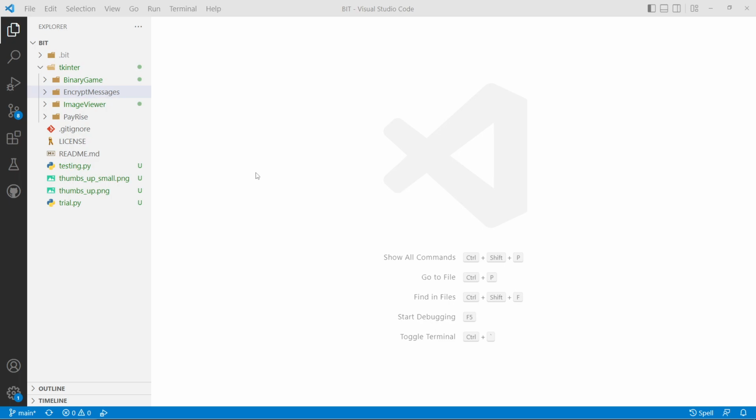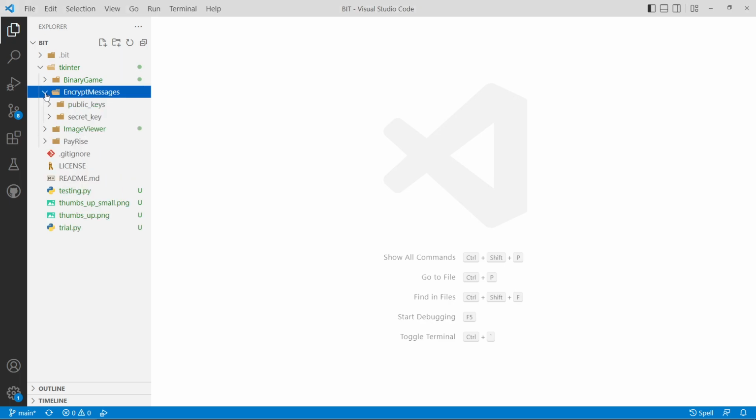Okay, so we've got to do a few things to start off with. The first thing we've got to do, we need a new folder. So this is my new folder here, encrypt messages. That's what I'm going to call my new piece of software. And inside that folder, I need two other folders, two subfolders, public keys and secret key. Or you can call that private key if you want, because we're going to use public private key encryption or asymmetric encryption to do this work today.